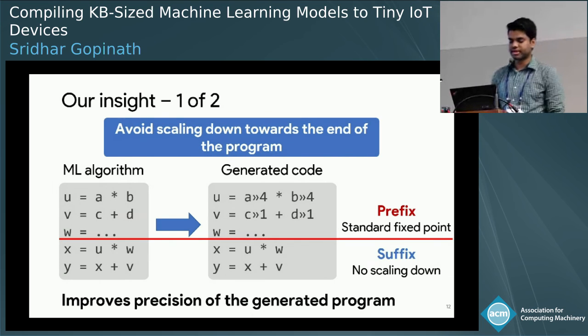In the prefix part of the program, standard fixed point arithmetic is performed and the scale down operations are used to make sure that the variables do not overflow. And because you are conservatively performing a lot of scale down operations, the values of these variables will become really small towards the boundary. In the suffix part of the program, you conservatively assume that the variables do not overflow and do not perform any scale down operations. By doing so, you are retaining a lot of significant bits in the suffix part of the program. And this improves the overall precision of the generated result.